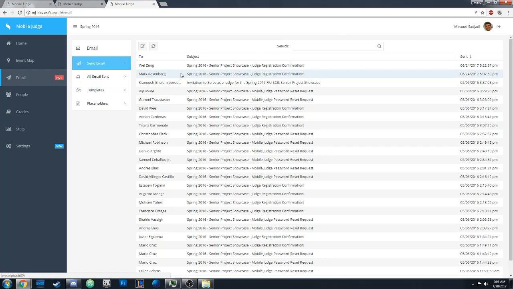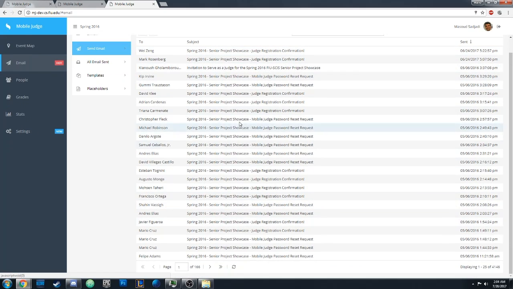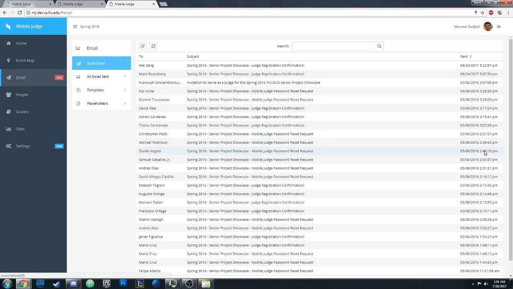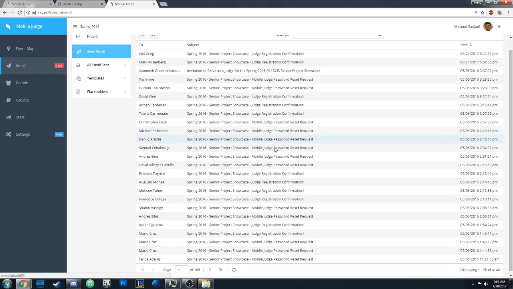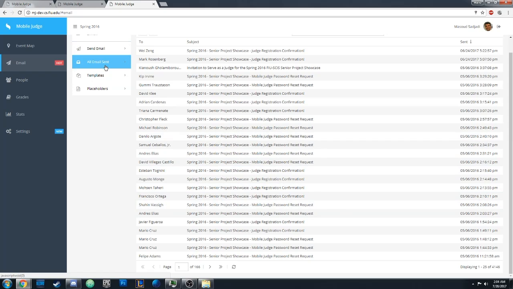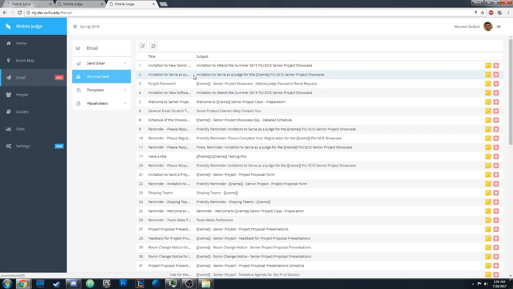The administrator also has access to see these emails, so they could go and click. They also have the date that the emails were sent, which judges registered, which accounts have been requesting a password reset. So it gives them a lot of information.